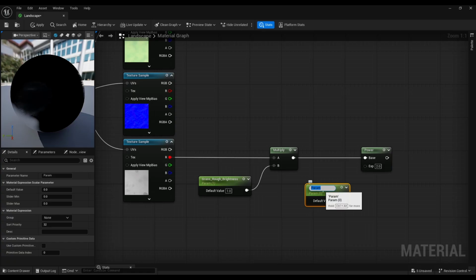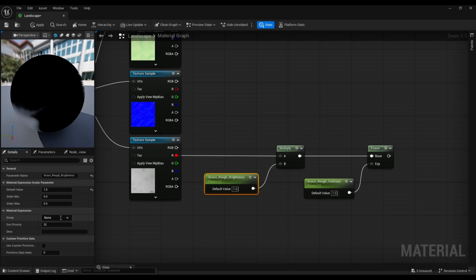Let's add another parameter with S. For this, we will set it to a default value of 1 as well, and connect it, and we have control over the contrast for the roughness. For organization's sake, let's assign it to a group and set the sort priorities so it will be organized well in the material instance.